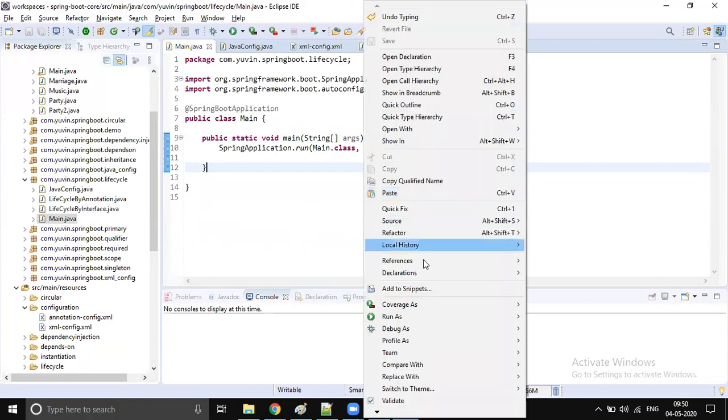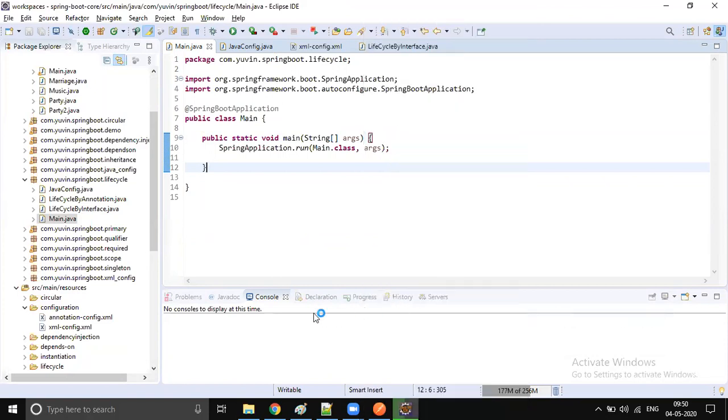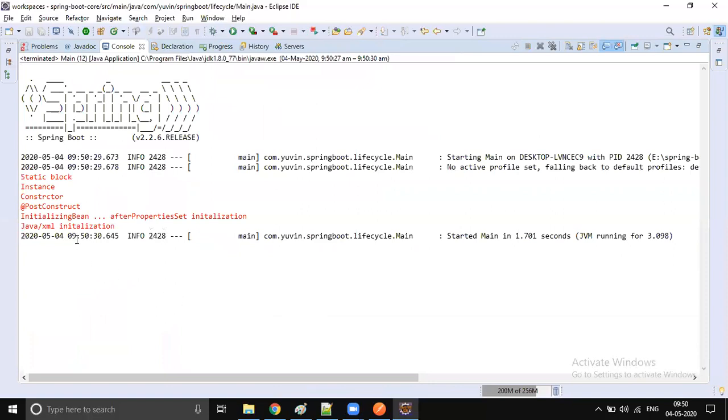Right click. Let's see who is going to win. Run as Java application. See, PostConstruct prints first. InitializingBean is next. Java or XML is last. Okay, so PostConstruct will be printed first, InitializingBean will be printed next, and Java and XML will be printed last. Okay, so this is what a lifecycle mechanism is.